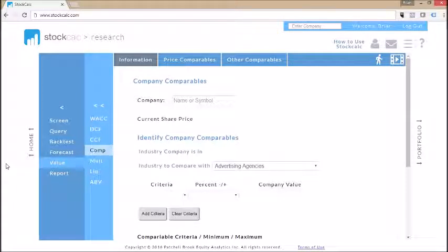Hi everyone. In this video we're going to go through the comparables model that we have on the Stockcalc website. We use the comparables model to derive a relative valuation for the companies that we're looking at. And what I mean by that is we're actually going to value a company on the basis of other companies that are similar to it to see if it is under or overvalued compared to its peers.